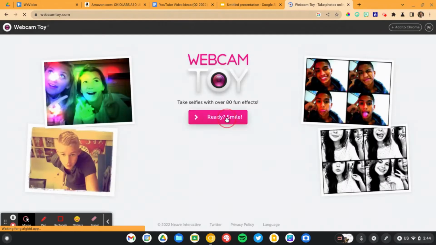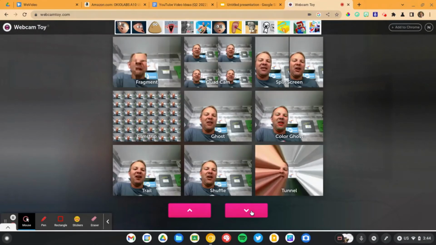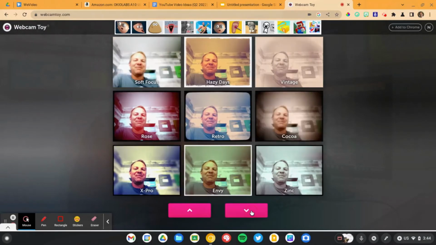This is true of websites like Zoom or Google Meet. If your camera is not working, click that lock symbol to make sure that the application has access to your webcam. Webcam Toy is a fun kind of Instagram-y type application. It doesn't require any installations or extension. You just load it up and it's got all kinds of fun effects for using your camera.